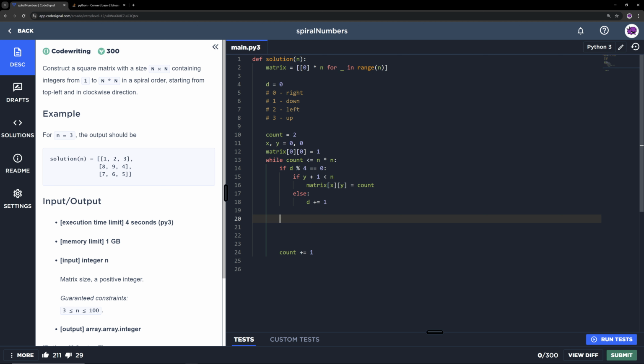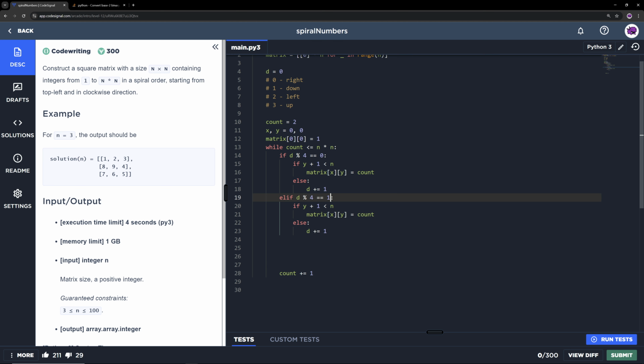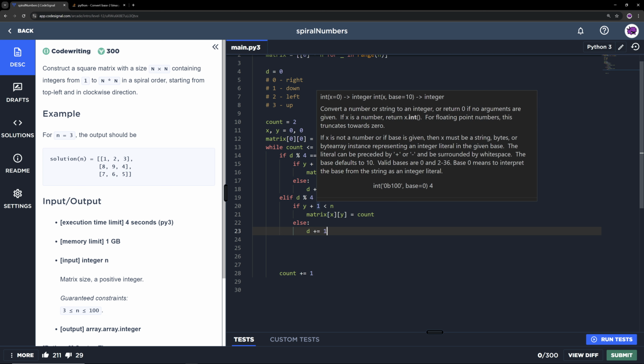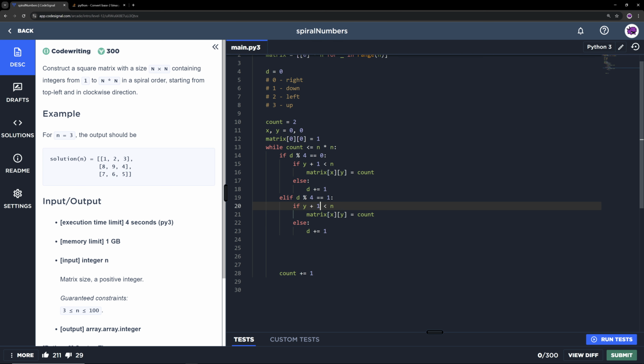Yeah, I think this should be okay. So essentially we just do elif one. Maybe I can do a switch statement, but in Python, I think the switch statement was introduced in later versions. So let's just do elif for now. So 1 means down, right? So down means x plus 1.